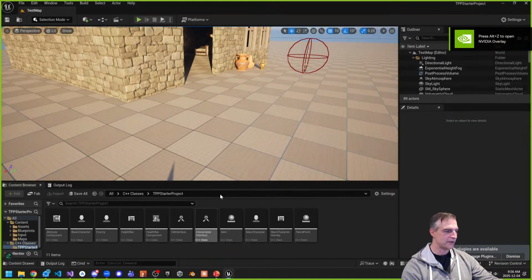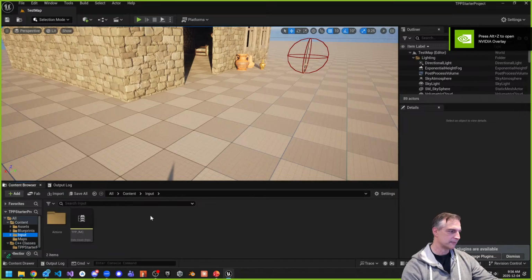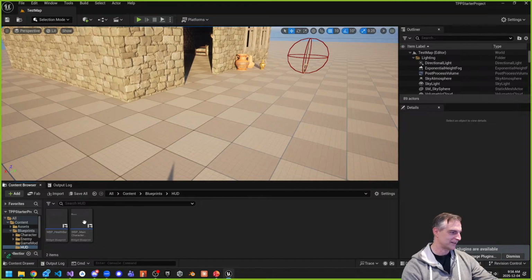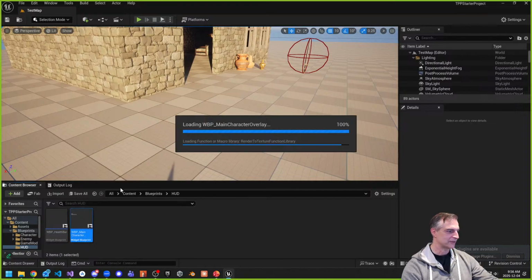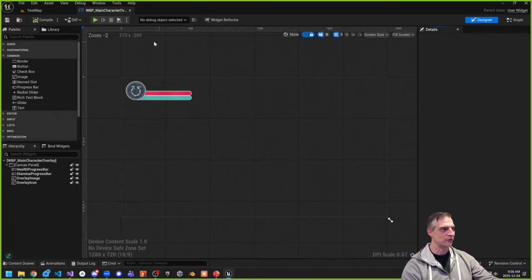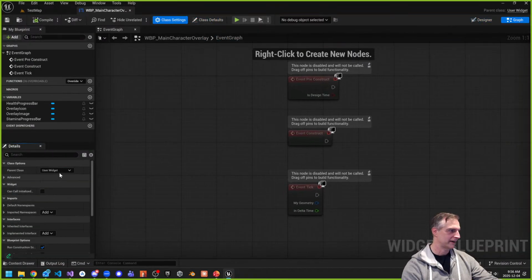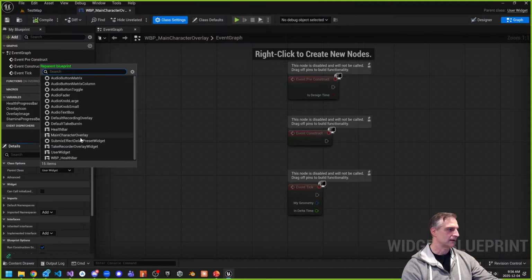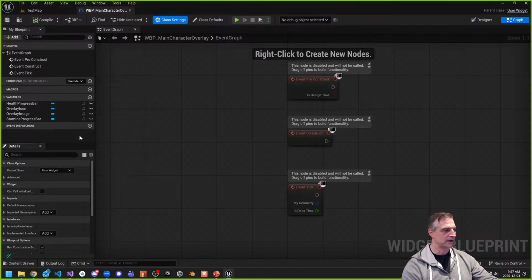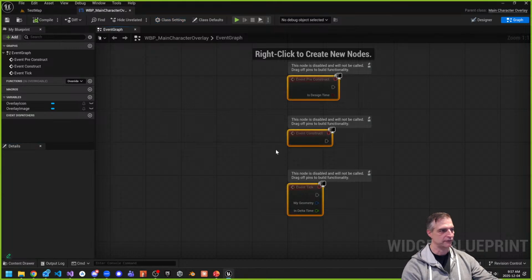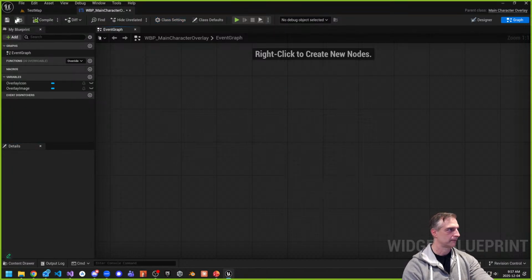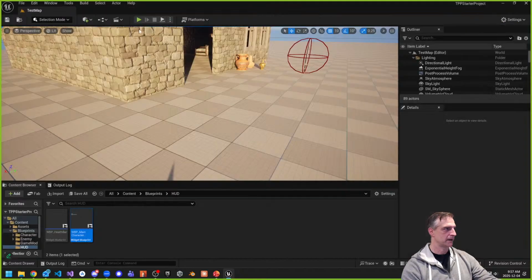Okay, so now that we've got that, I'm going to go back into Blueprint's HUD, and then the overlay, this one. And then just like we did before, I want to go into the graph, and into the settings button, and choose the main character overlay as my superclass. So compile and save. Get rid of all this stuff too, because you don't need it. And now we can close it down.